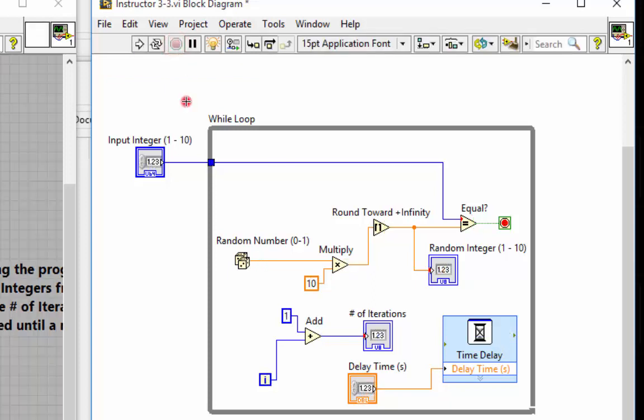the execution. Okay. So essentially what's happening is we're taking a double precision number between 0 and 1. We're multiplying by 10. That'll make the number go from basically 0 to 10. We're going to round upward, okay, and that'll be our final answer. So this right in here, the bottom that goes into equal is either going to be 1, 2, 3, 4, 5, 6, 7, 8, 9, or 10. And then this number of iterations keeps track.